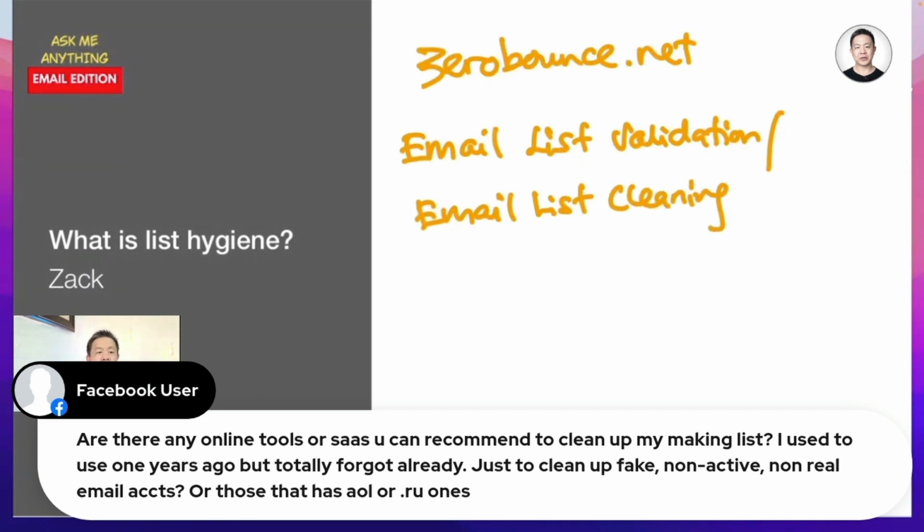So generally, two keywords would allow you to see a huge list of providers that are available. Where's my StreamYard? Okay, there you go. And then you decide based on the rate they charge. Some are as low as 0.002 cent per email address.